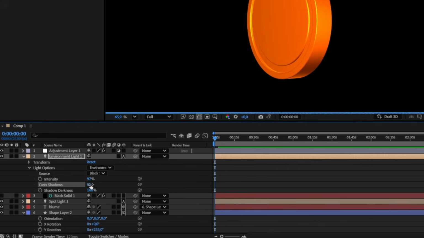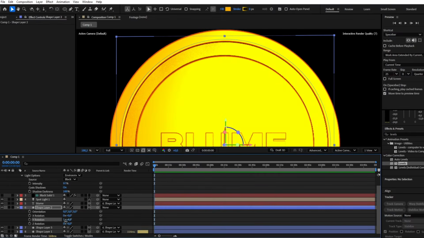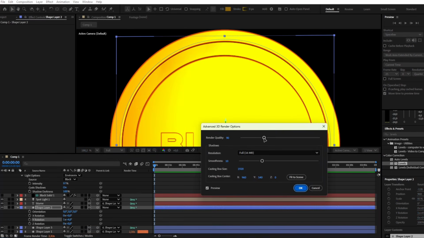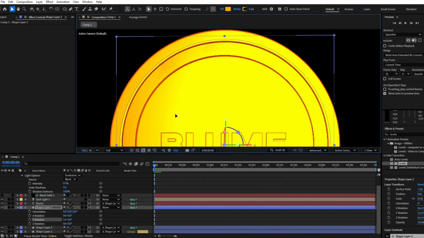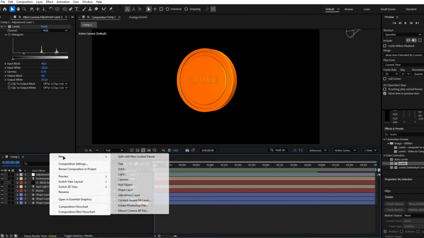Now enable shadows. You might notice a lot of noise. To fix this, increase the render quality. We currently have high render quality enabled, but we'll reduce it for now to avoid slowing down the project while working. Create another light source.